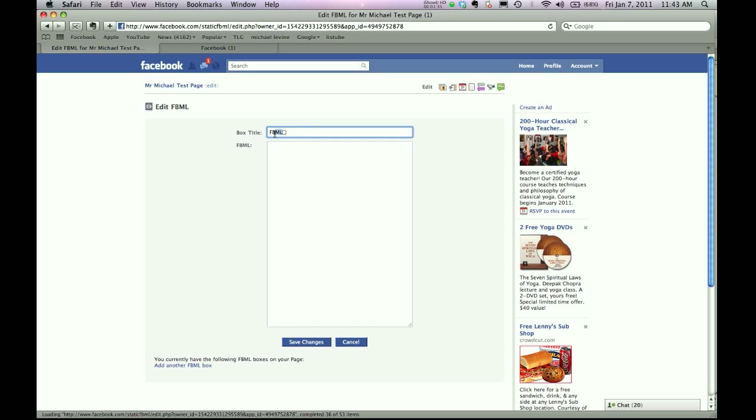And right here, we can title this what we want. So right now I'm going to call it TLG classes. This is going to be kind of a home page. In this box, now you can't just type what you want on the page. It requires HTML.